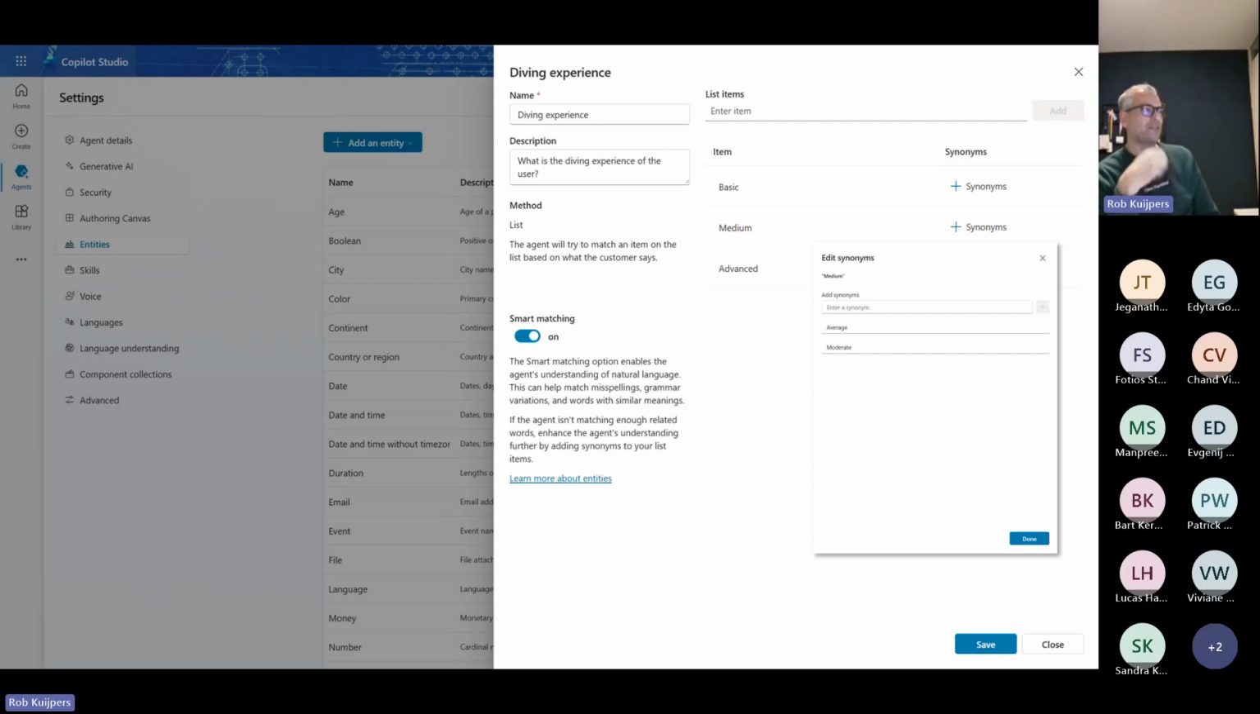It's enabling and making the agent even smarter, so it can understand your natural language, and you can also train it. So in this case, I got my diving experience. Okay, what is your diving experience? Is it medium? But you can also give the synonyms for that. Synonym of medium is average or moderate. So you can also train your agent with the synonyms.